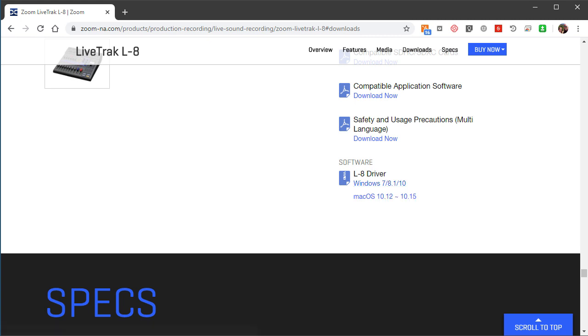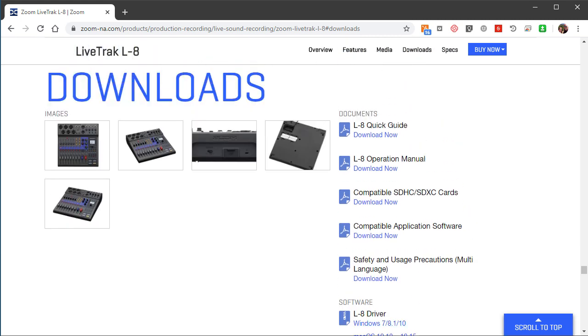Everybody knows how to download a driver and how to install it, so we're not going to go through that, all right? But that's what you've got to do. You've got to get that driver. After you get that driver and open the zip file, you'll see this little Zoom L8 EXE file. You're going to take that, double-click it, and it's going to install the driver. I've already done that, so I don't have to do it again.